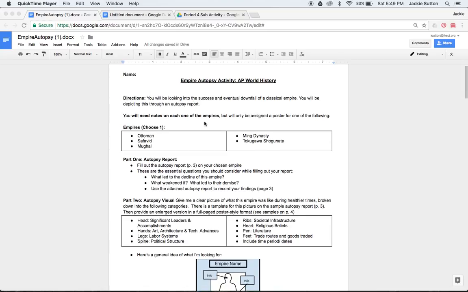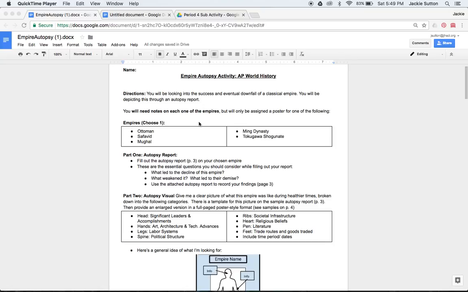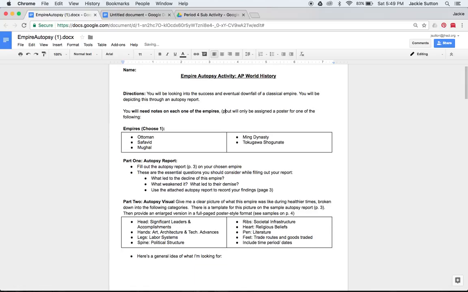So the first thing you need to know is that you're actually going to be working together first to fill out a note chart. Because there are only 2 of us in class, I still want us to understand some of the reasons for the decline of the other empires. So as you get started, you want to fill out the chart on page 2 for every empire. All right, and let me show that to you.